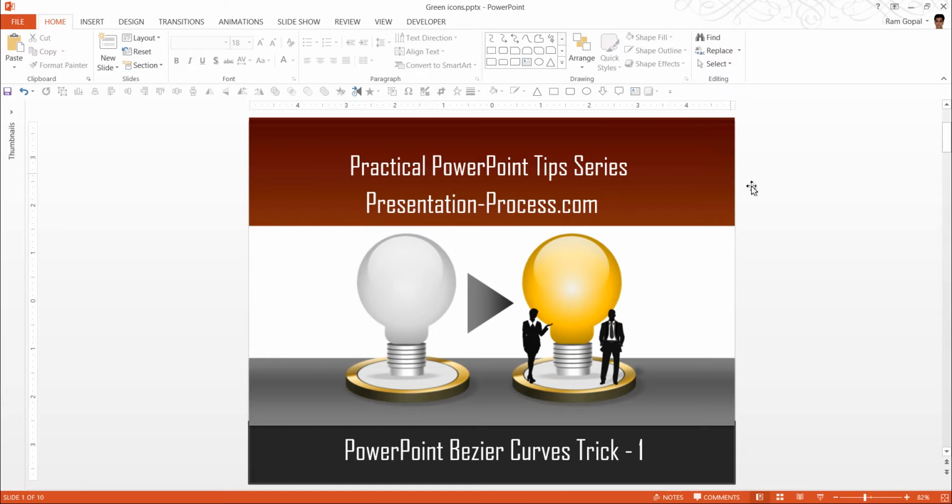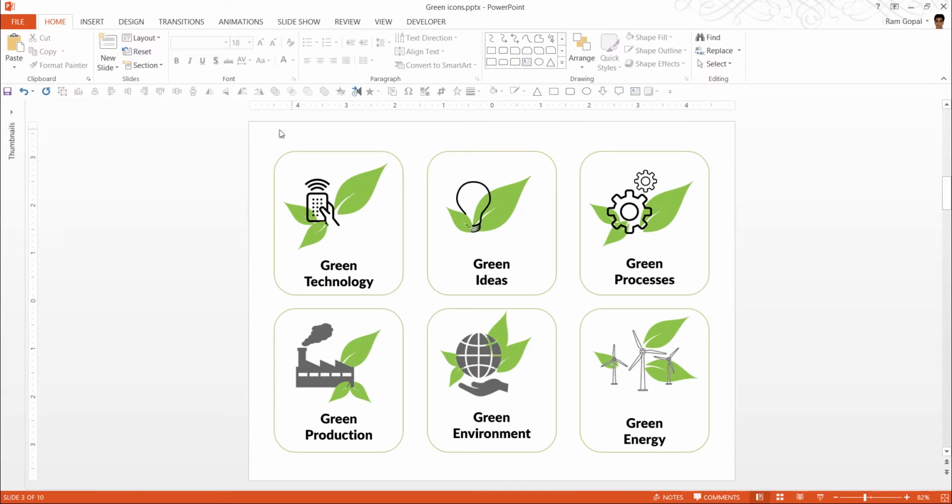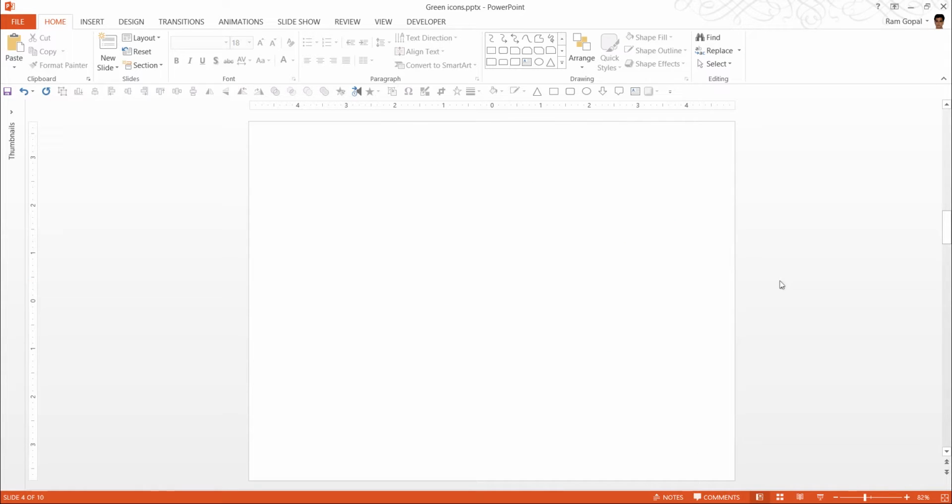In this edition of the Practical PowerPoint Tip Series, you're going to learn the first of the three PowerPoint Bezier curve tricks. In this session, you're going to learn how to create these beautiful green leaves using Bezier curves in PowerPoint. Once you learn how to create these leaves, you will be able to create this wonderful set of green icons, which all look consistent because of the way we have used these leaves here. Let us see how to create these green leaves using Bezier curves.